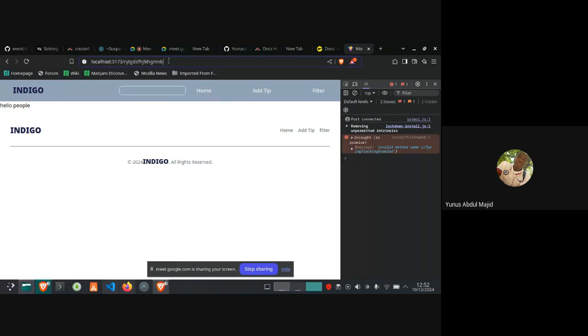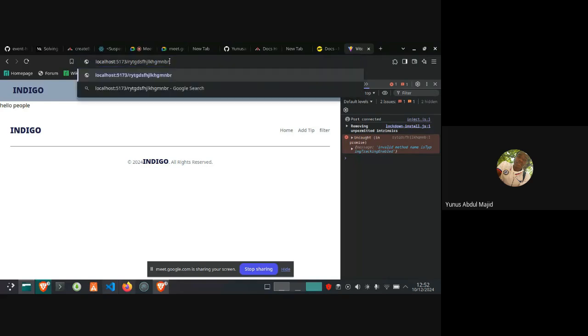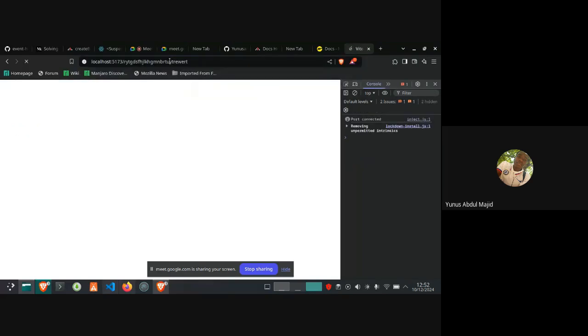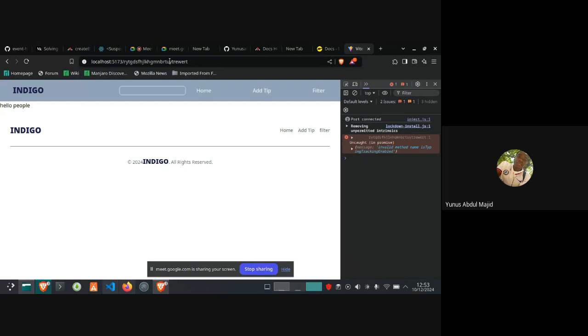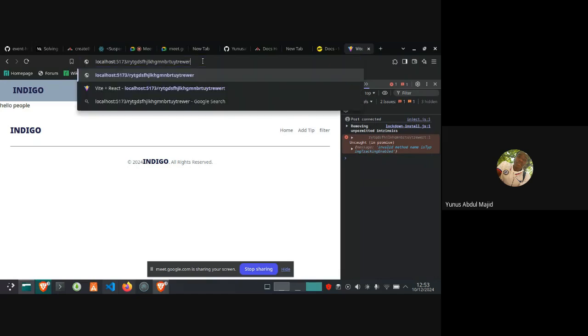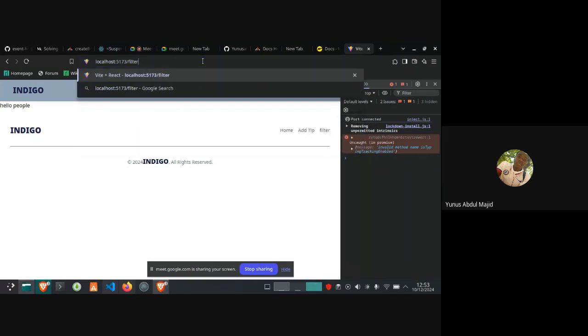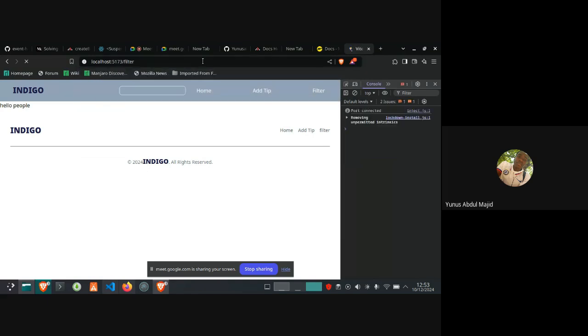So basically what this does is that we can see that no matter what I pass here, it will show me the same thing. But you can also notice that the filter part, if I add filter now, instead of all this, it will take me to the filter page.